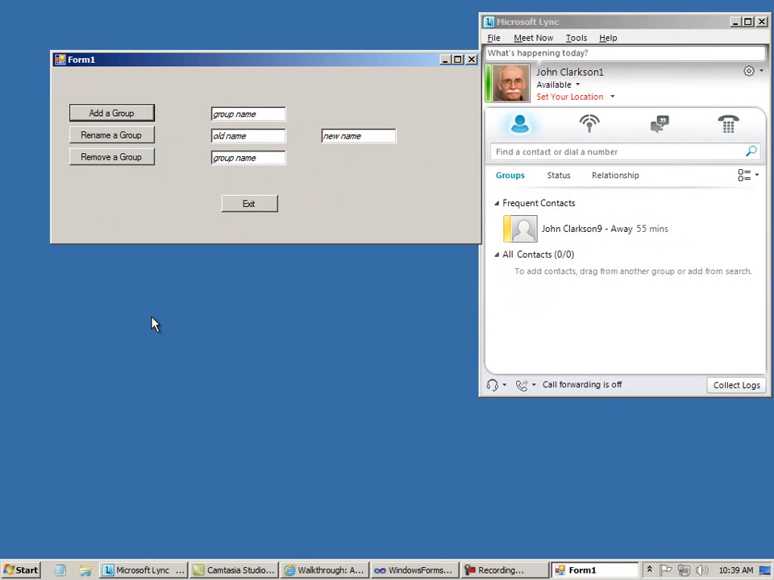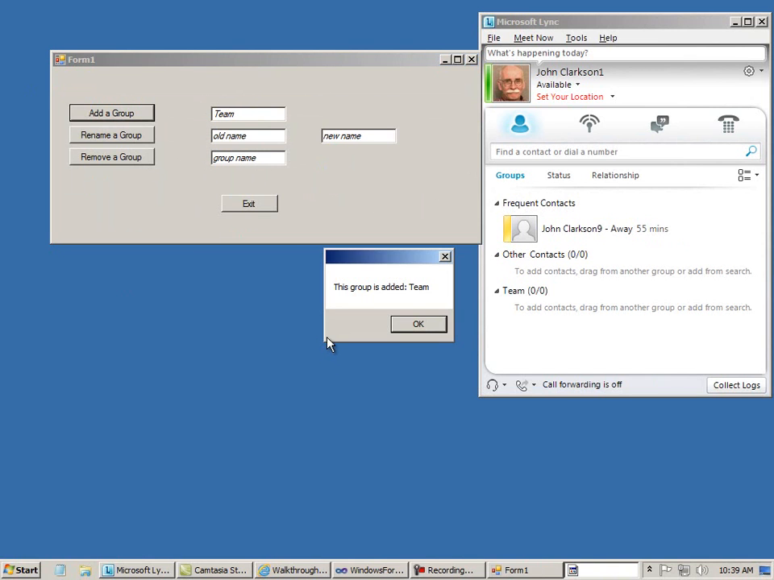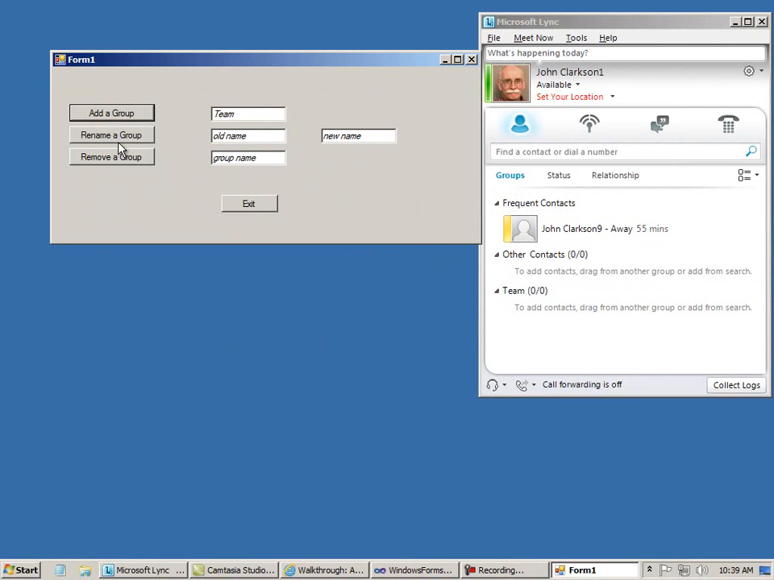And to start off with the demonstration, I've got a completed version of this application that I'll run for you here to show you what we're going to be doing. I'm going to add a group called Team, and you'll get a message box here, and you see it shows up in the Lync client UI.